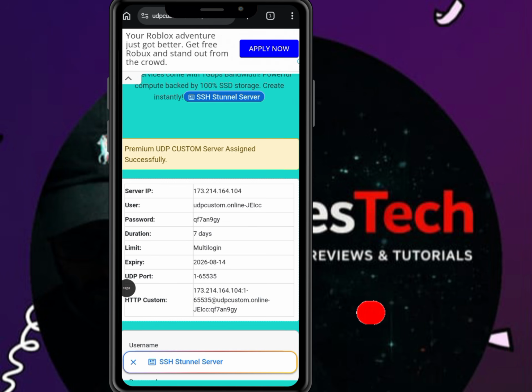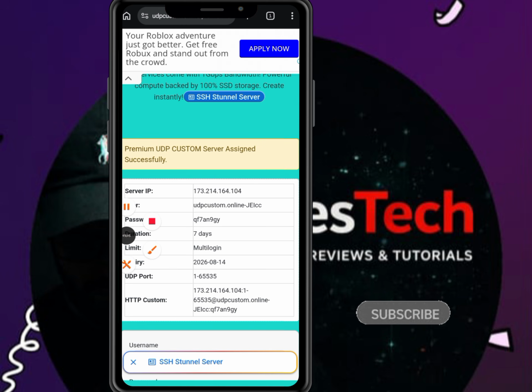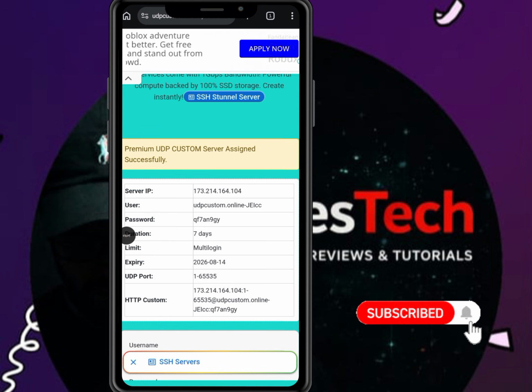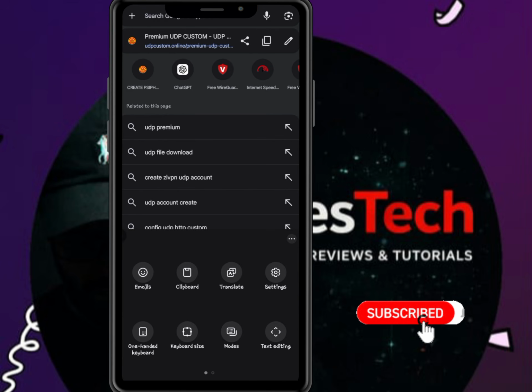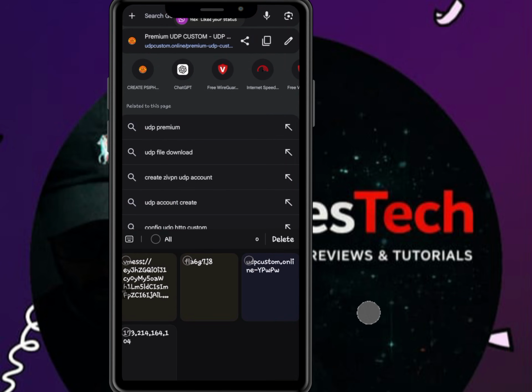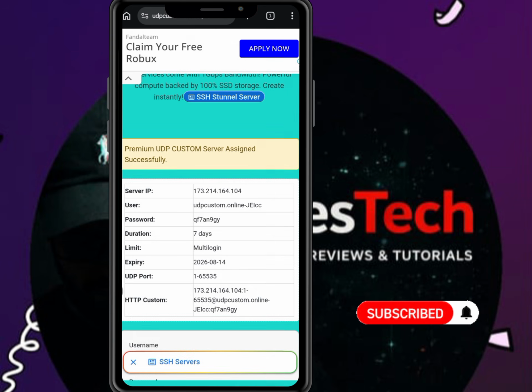Then after, make sure that you're using a keyboard that can copy and store this server IP, the username and the password. It's what we only want, only that. Then you're going to copy them together. So let me first delete everything in my clipboard, so that I can have only that.